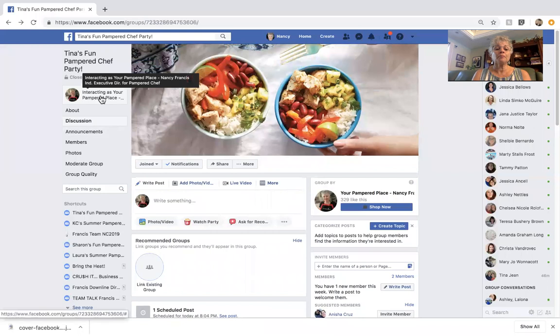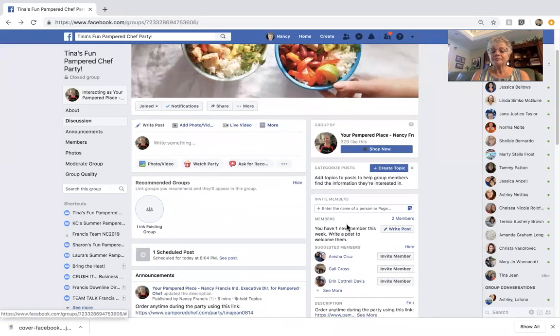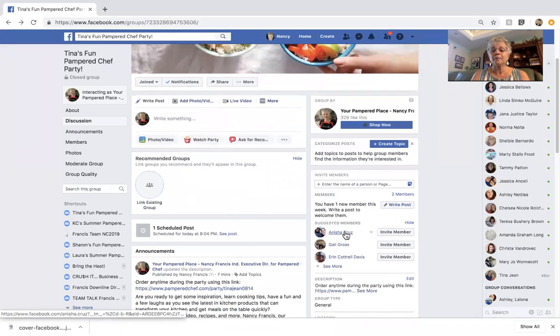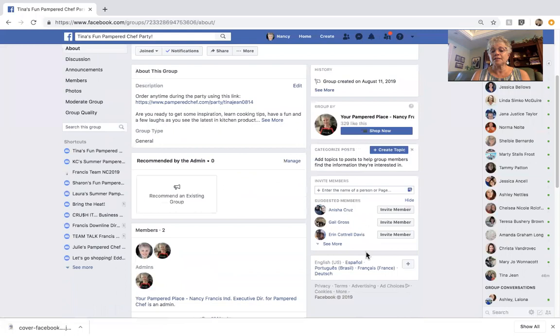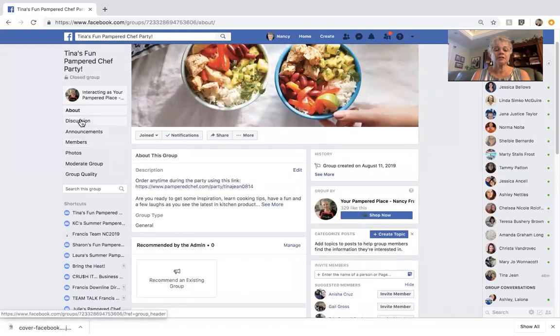But really important, make sure this is interacting as your business page right here and not as your personal page. Because that's my personal, that's my business, and you want it to be interacting there. One other thing that I did want to mention is that once you're in here, see where this says we're in the discussion. You have to be in the discussion page. See, it doesn't show up there. It has to be in the discussion.